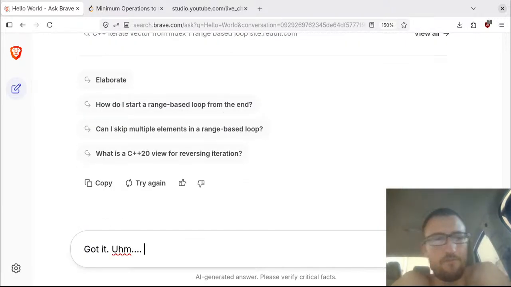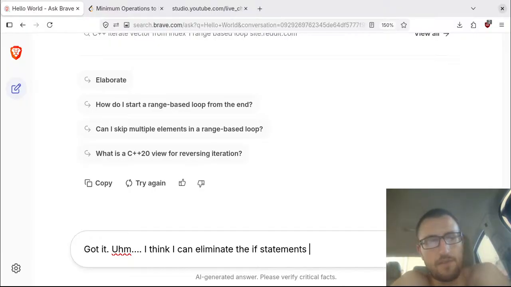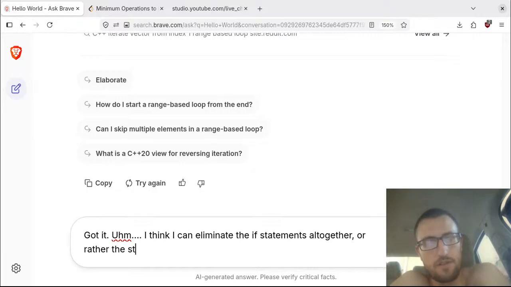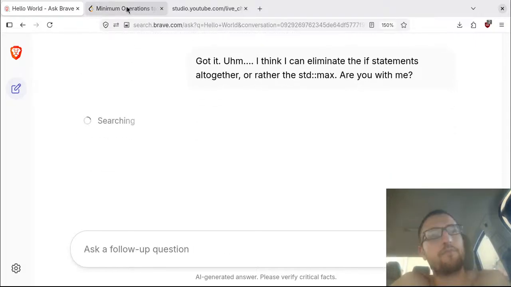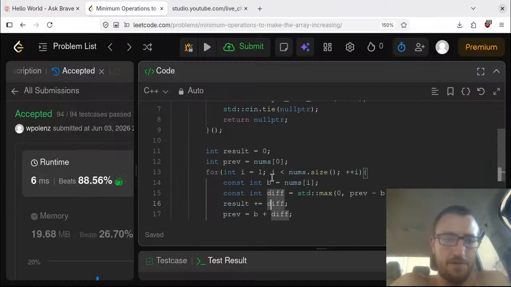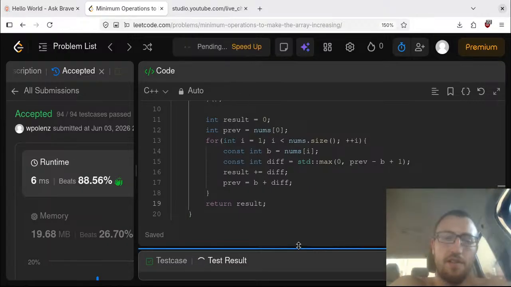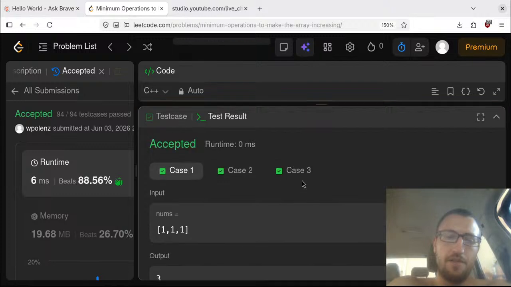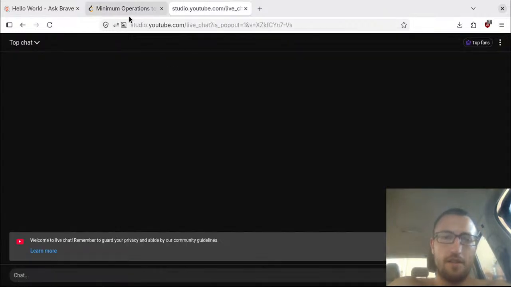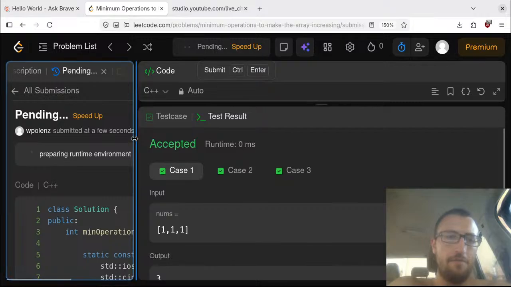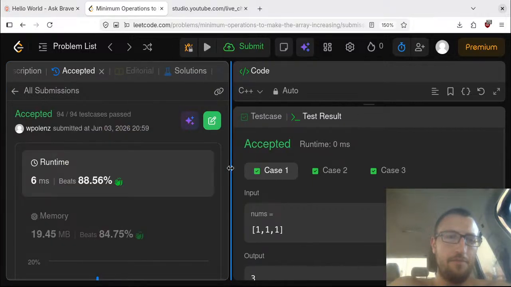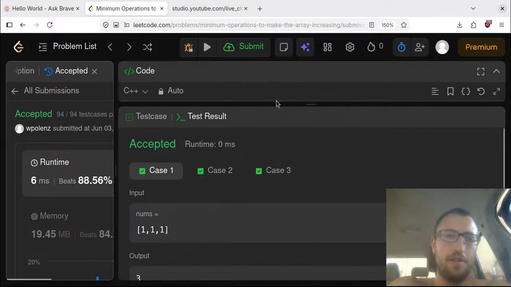I think I can eliminate the if statements, or rather the syntax. So what I could probably do, let me try this. So I don't have if statements. I have the max, step max, which is kind of like an if statement, but I can actually eliminate that, I think. Okay, it's fast, but it's not as fast as it could be.